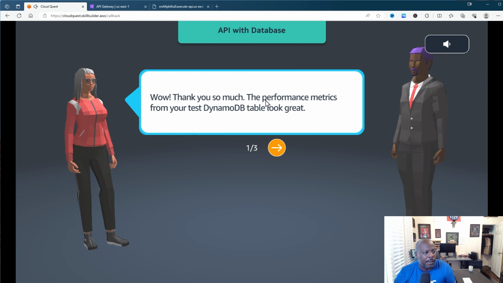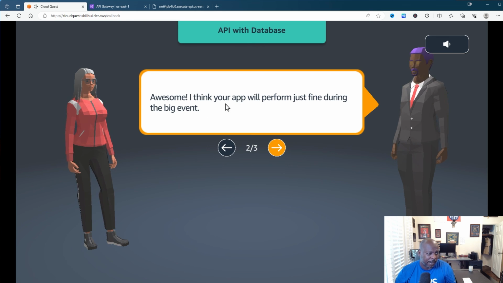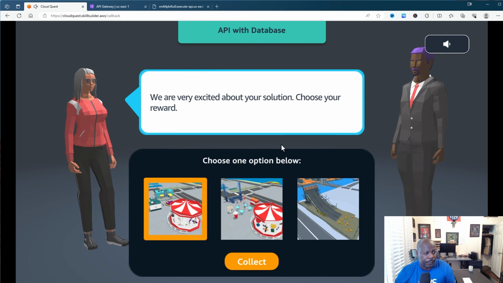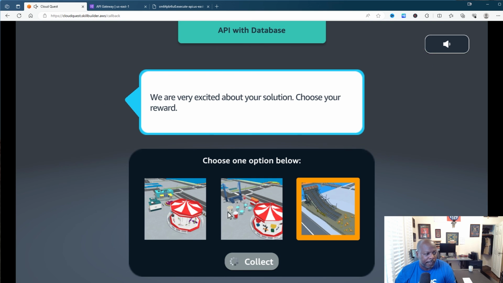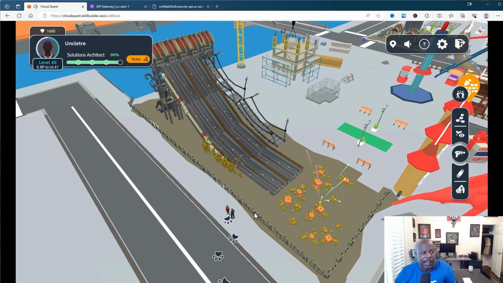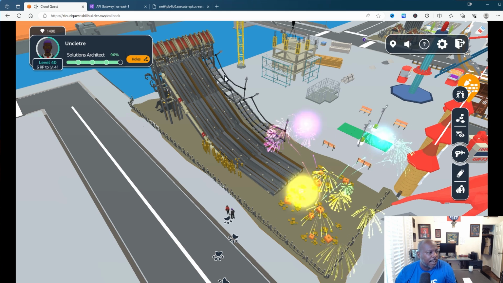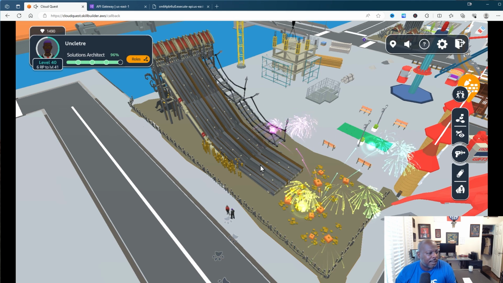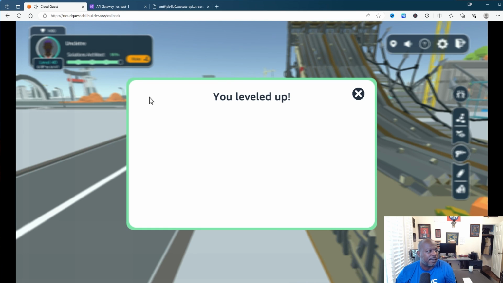Wow, thank you so much. The performance metrics from your test DynamoDB table look great. Awesome. I think your app will perform just fine during the big event. We are very excited about your solution. Choose your reward. Oh, what's this, like one of them big pools that people slide on? Let's go ahead and grab one of them, bro. We too old for this stuff, man. Once you get past like second grade, you know what I'm saying? All right, that's real cool. People can slide down this thing, and that's cool right there, man. That's dope.